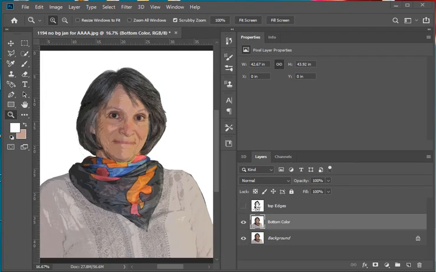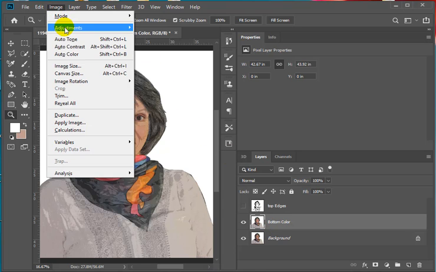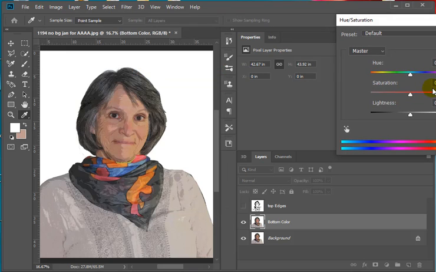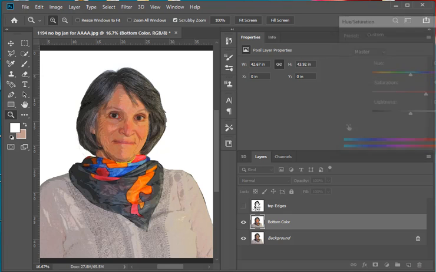Now step 10, with the bottom color layer still selected, we're going to go to Image Menu, Adjustments, Hue and Saturation, right about here. And we're going to turn our saturation, we're just going to type in 40 right here. That gives it a bit more color saturation.